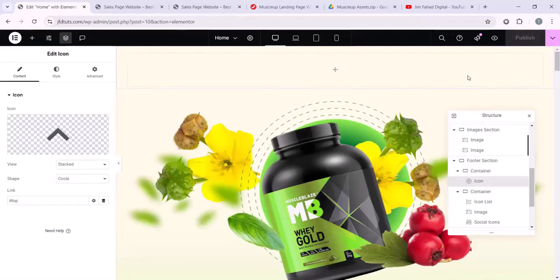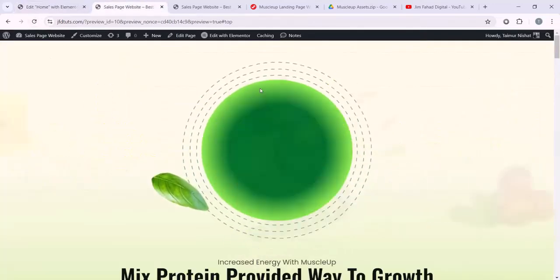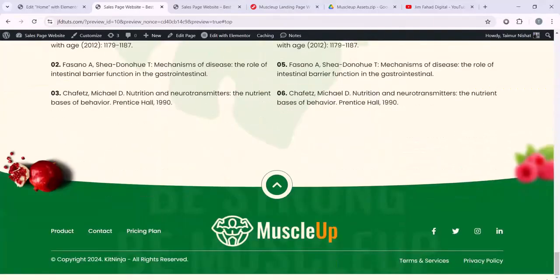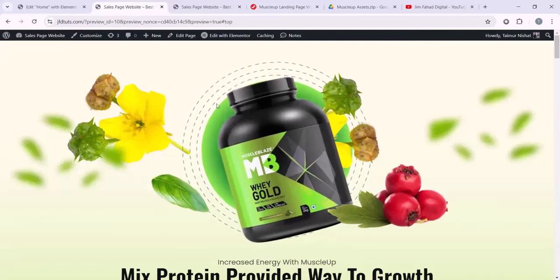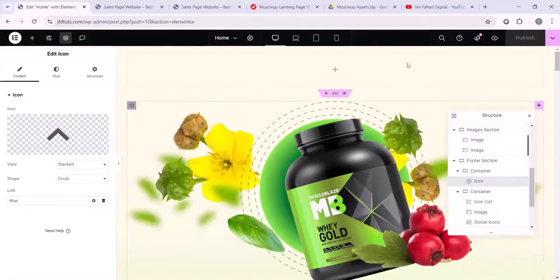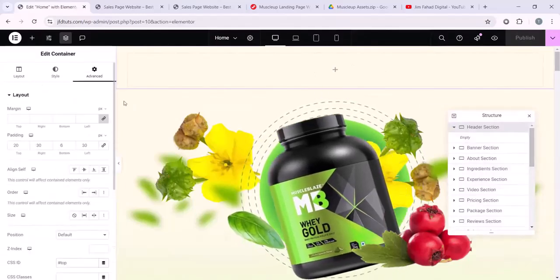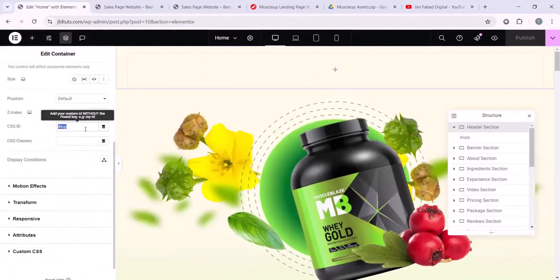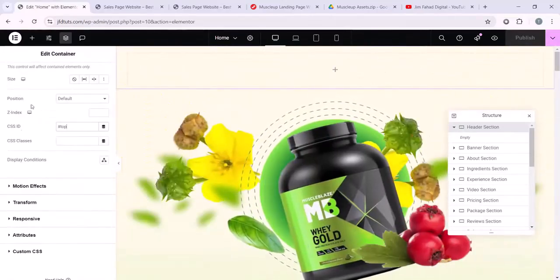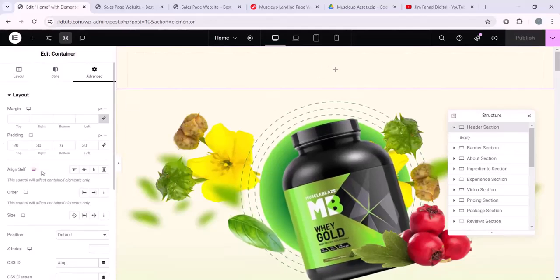And if we go to our frontend website and refresh, and let's go to the footer, whenever you click on this button, it will take you all the way up to this header. Although there is no header right now because we did not add anything inside, after putting the CSS ID on this header, that button is taking us all the way to the header. So that's great and useful. So let's make our header complete.